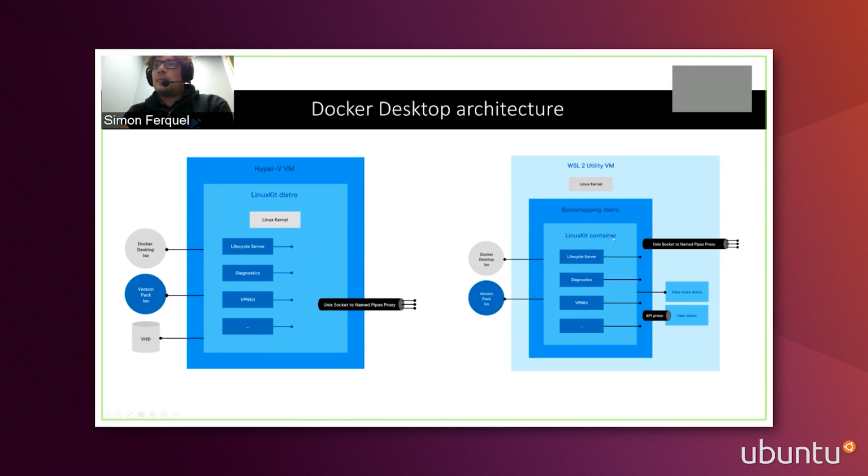So this LinuxKit environment is not a full VM anymore. It's just a container running within what we call the bootstrapping distro. The bootstrapping distro's role is just to create a Linux namespace and to run this LinuxKit environment. And so this LinuxKit container is isolated in terms of namespace, PID, mounts, etc. So it believes it's running just like a VM, but actually it's more a container.